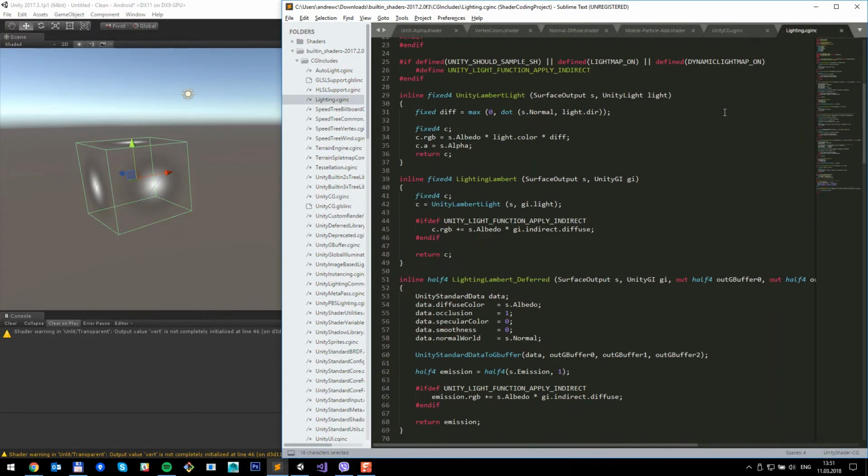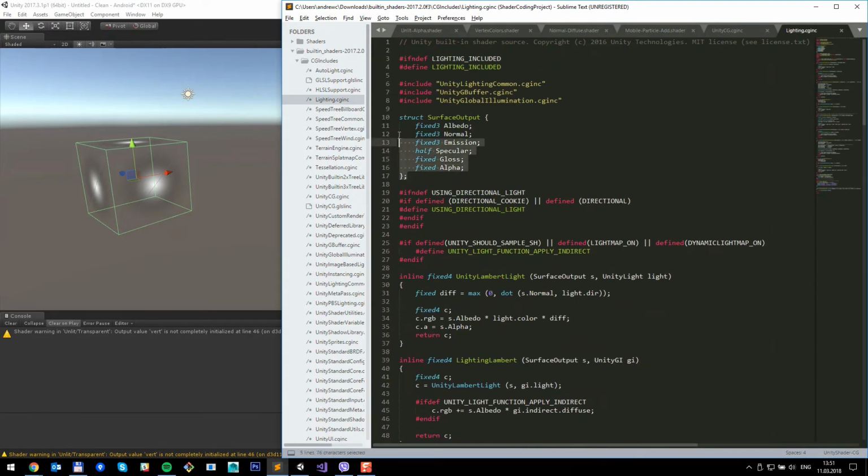This structure is also defined inside lighting.cginc file. You can see which fields it has. Albedo is diffuse color of the surface. Normal direction at the point. It can be read from normal map or just read from vertex data. Emission is additive color for surfaces that emit light themselves.